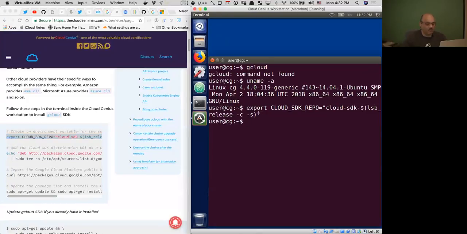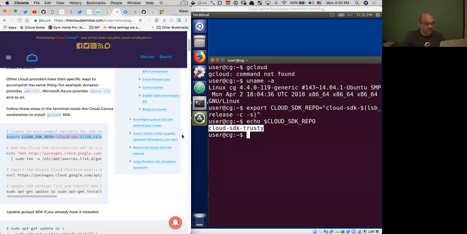So I exported this reference, and if you now echo the Cloud SDK repo, you will find what it gives us. So it's the Cloud SDK for the operating system Debian version called Trusty, which is what we are interested in. That's what we put in an environment variable.